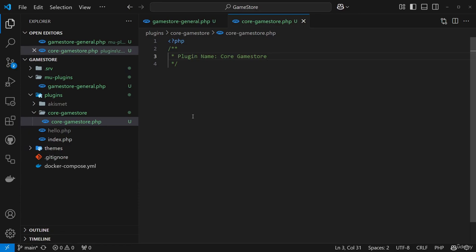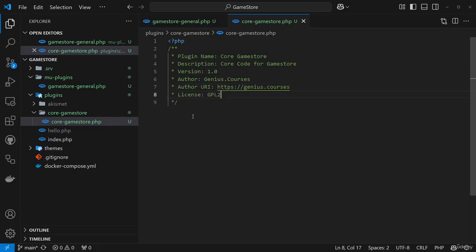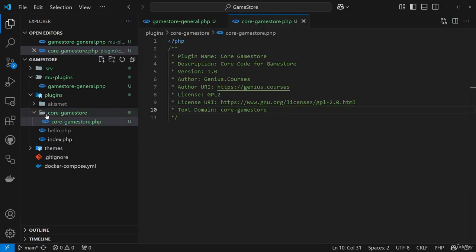Next, the description of Core, then version, excellent, author, excellent, link to the author, excellent, license, link to the license. For this plugin, we will still set the text domain, which is usually the slug of the plugin itself. That is, if our folder is Core Game Store, then our text domain is also Core Game Store, and the domain path is a link with the code.